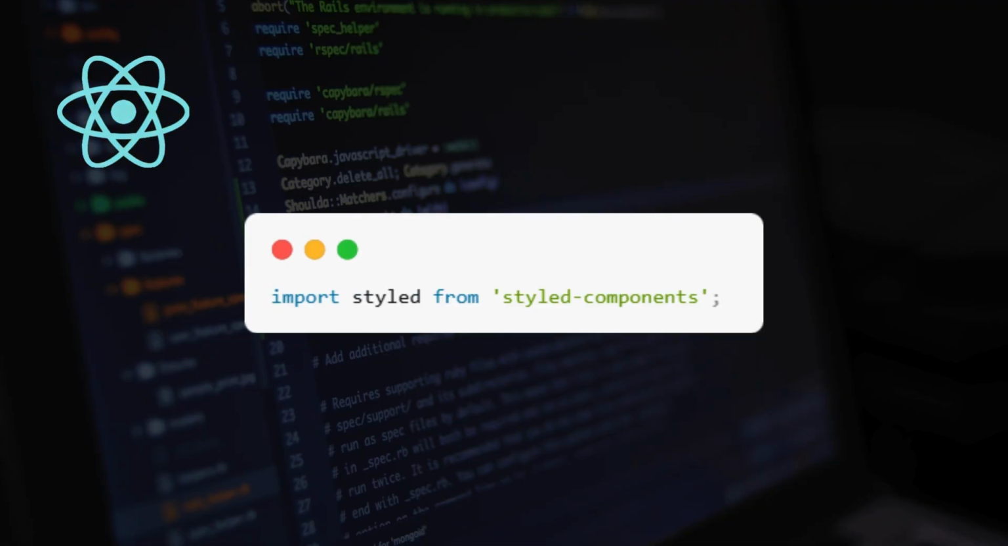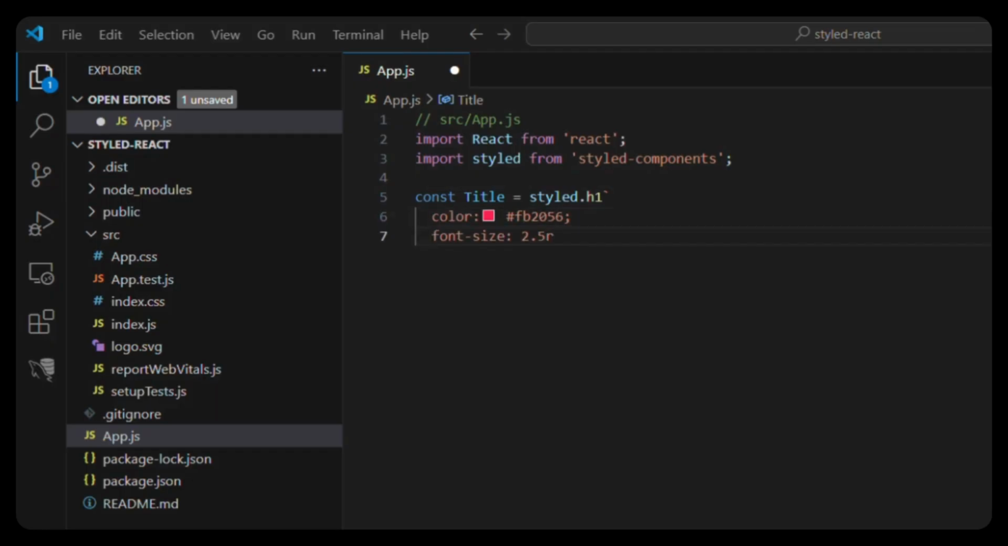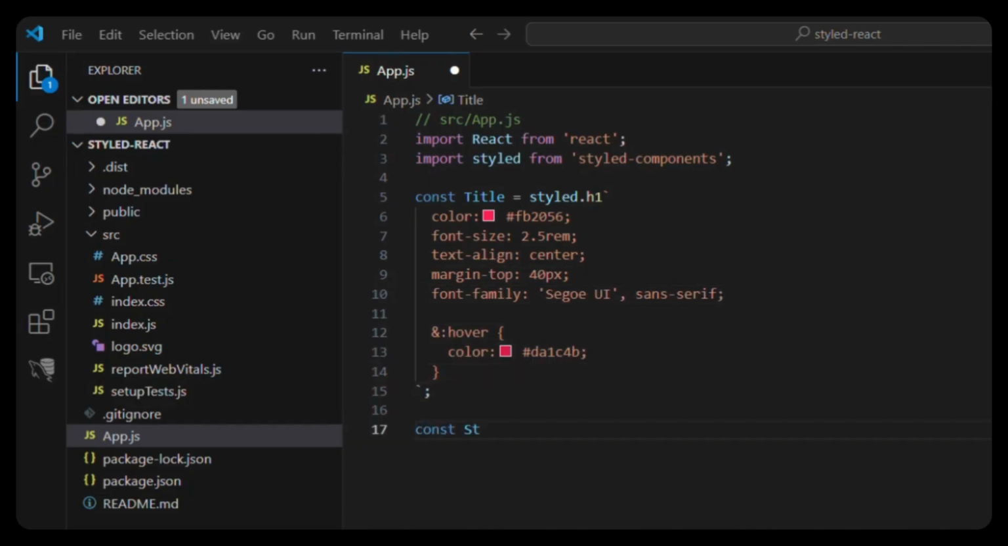Let's create a styled heading and a styled button. JSX, App.js: import React from React. Import styled from styled-components. Const Title = styled.h1. Color FB2056, font size 2.5rem, text align center, margin top 40px. Font family Segoe UI, sans-serif, and hover color da1c4b.